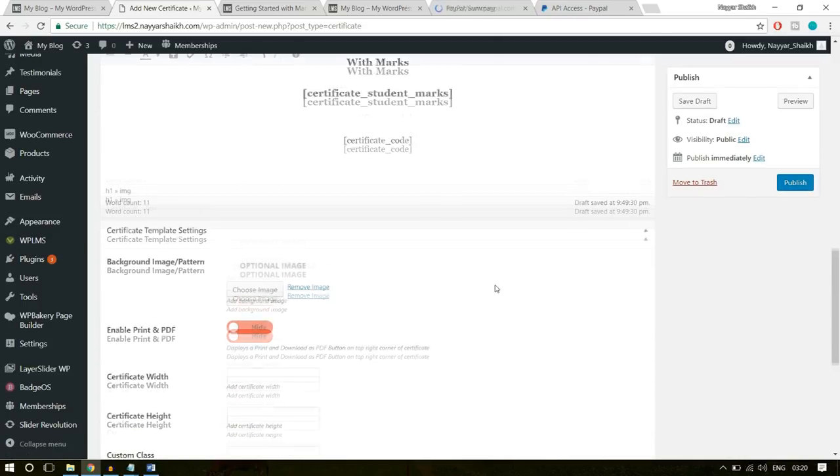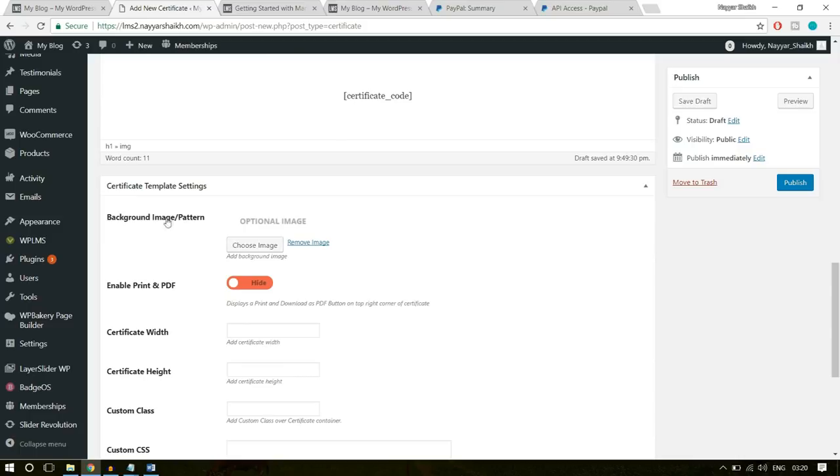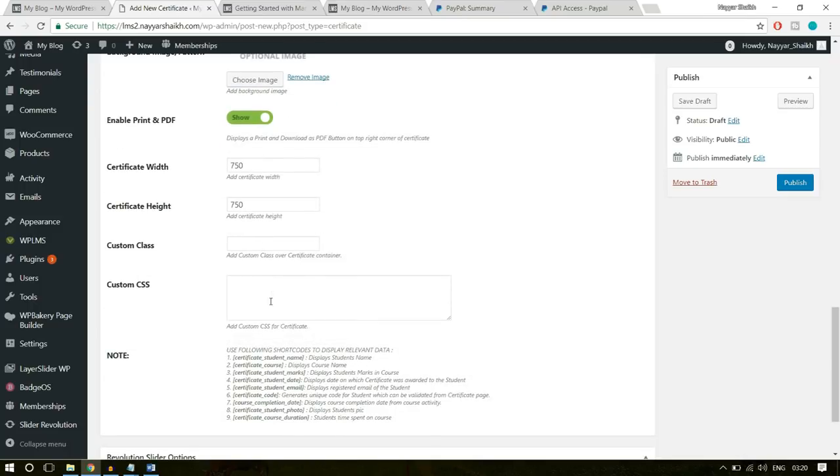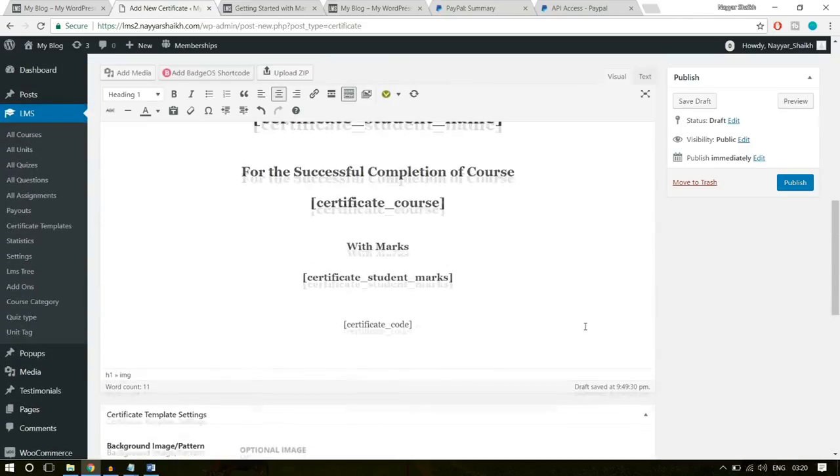Now at the bottom, you have background image. If you want to give a background image or pattern, you can select that image. Make sure this thing is on. This thing is set to show. Enable print and PDF, very important. Now we can give a certificate width. If you want the certificate height and width to be very specific, you can select that. I'm using 750 by 750, but you can use any size. You can give a custom class and custom CSS to design this certificate in a much better way, if you want.